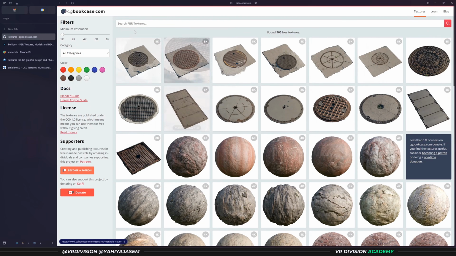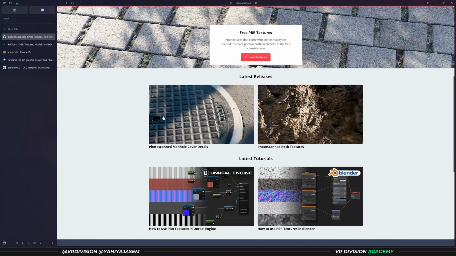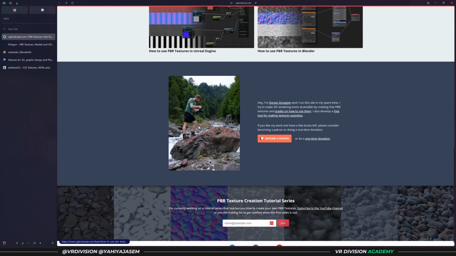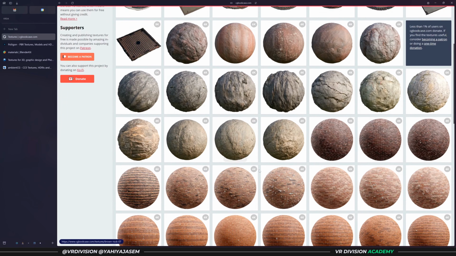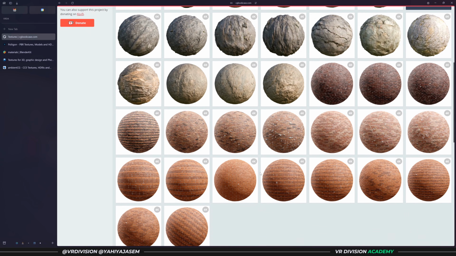We also have cgbookcase.com. If you scroll down, first you can browse the textures and also find links to tutorials and whatnot. I like that. And if you like their work, you can support the creators with Patreon and other methods.